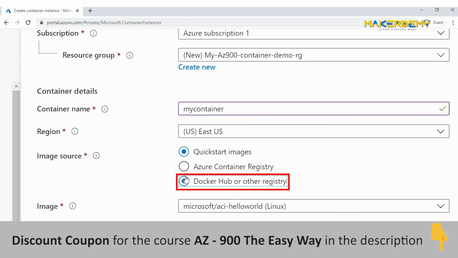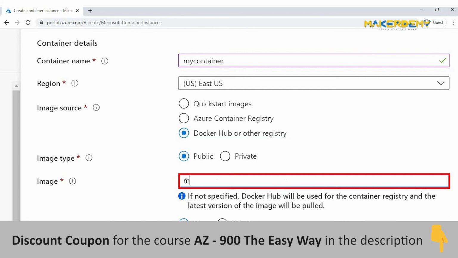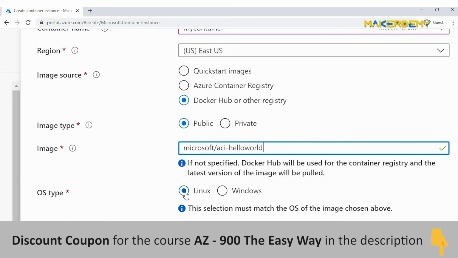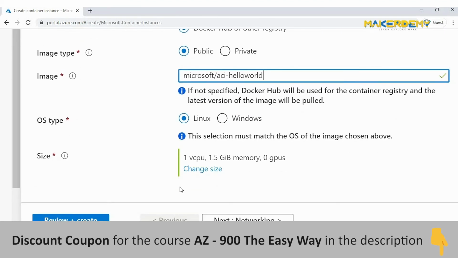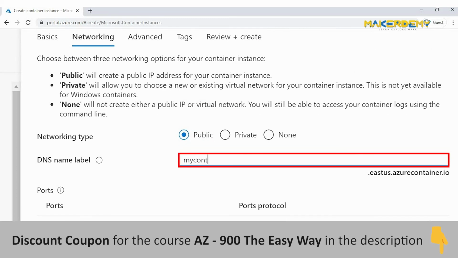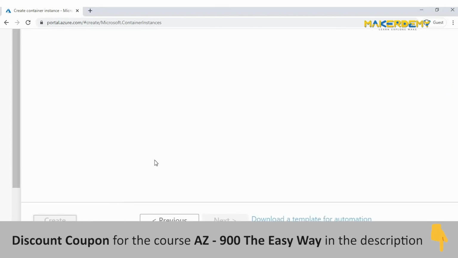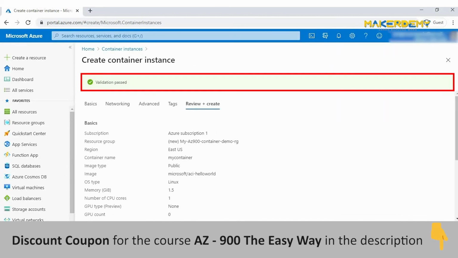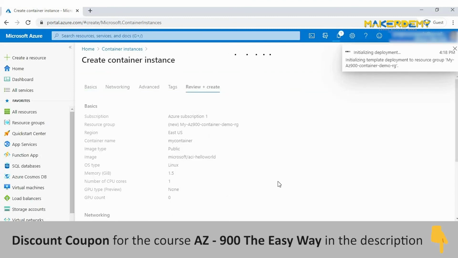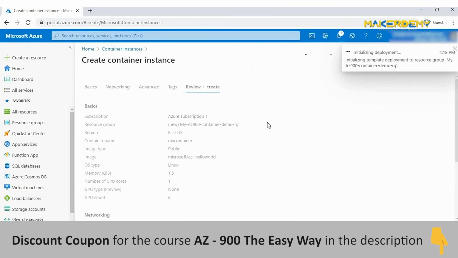Change the image source to Docker Hub or other registry. Enter Microsoft/ACI-Hello World into the image. Leave the remaining as default and move to networking. Give a name to your DNS. Press Review plus Create. Check everything. Validation success will be shown. Press Create. In the notifications, you can see that the container is being deployed.